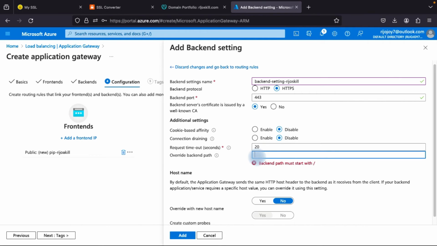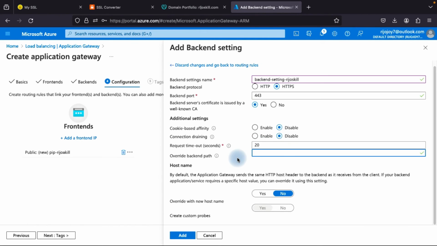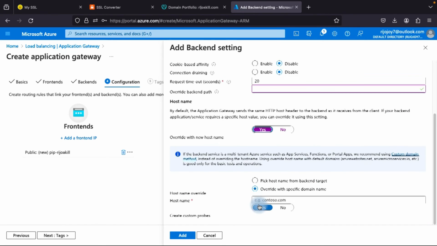Okay, so currently I will not go into this one, and you can choose the host name here. By default, the application gateway sends the HTTP host header as it receives it from the client. So what is this? I will tell you. Override with a new host name or create custom probes. So override with the new host name: if you select yes, then here you can see hostname override.